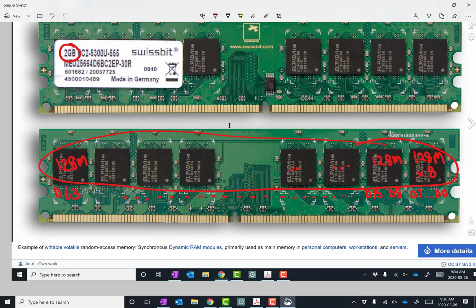So on one side of the board we have 128 times 8, so we have a total of 1 gigabyte of memory, right? Each one has 128 meg locations and 8 bits at each location, so a byte. So each one's actually 128 megabyte. 8 of them makes 1 gigabyte.